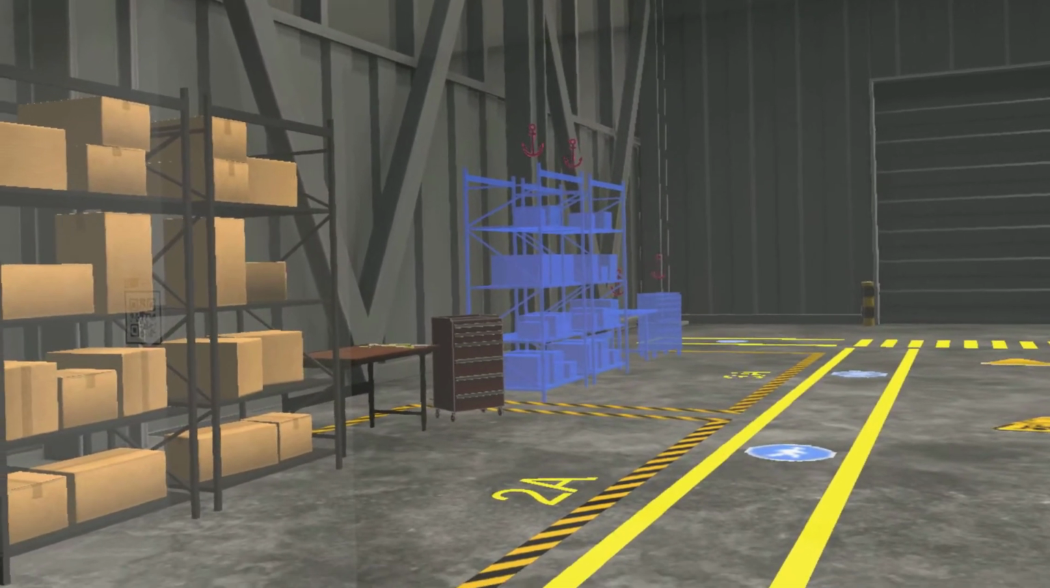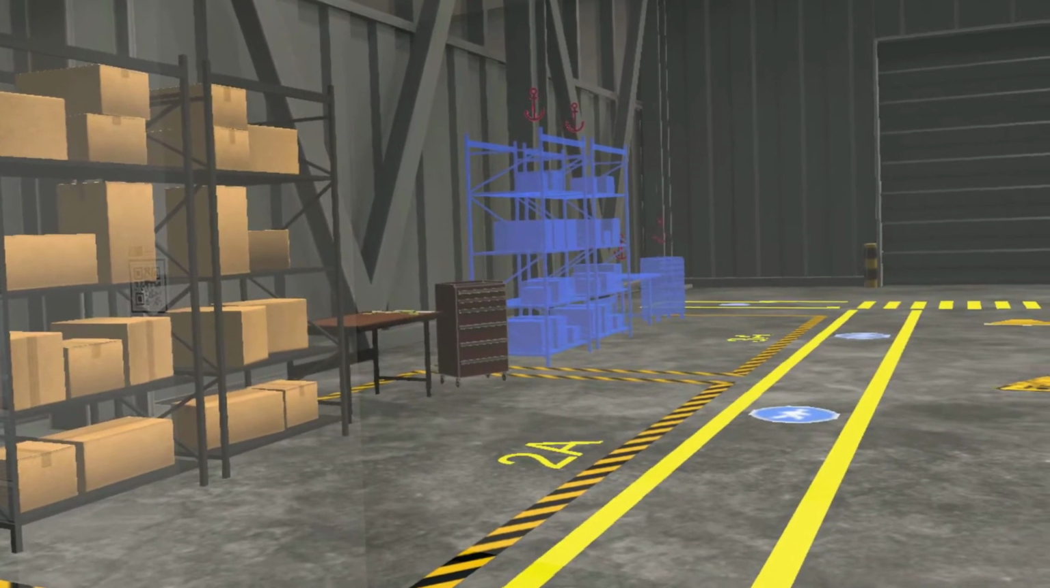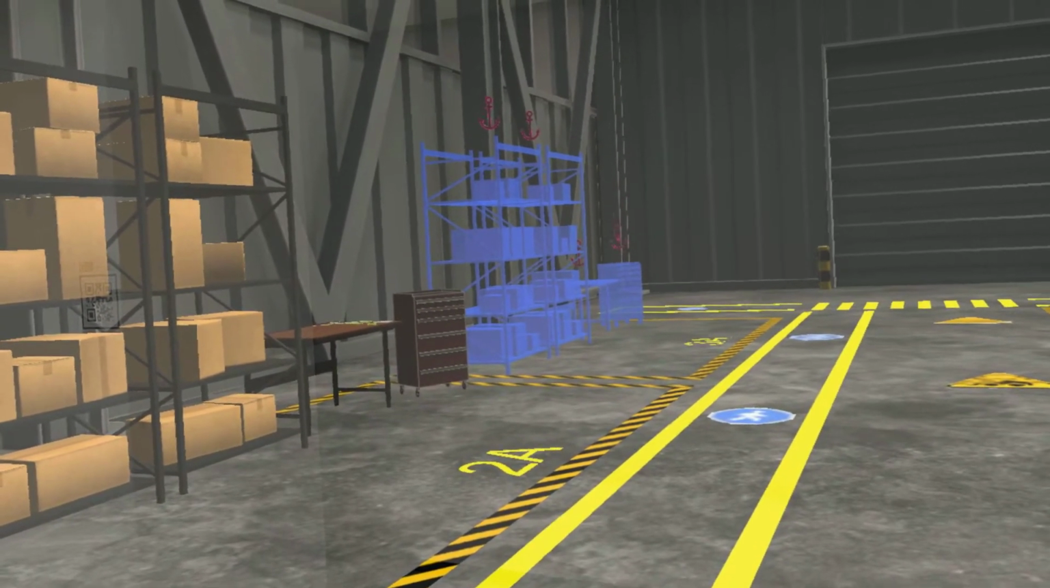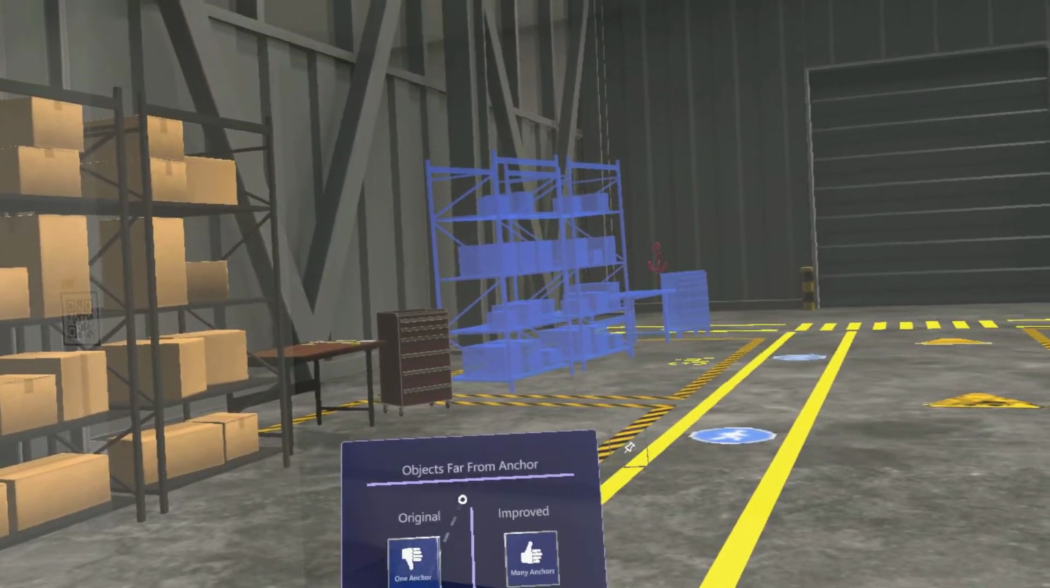I've added more anchors for you. Now look around and notice the difference. You can also go back and forth to compare. When you're ready, press Next on the navigation panel.